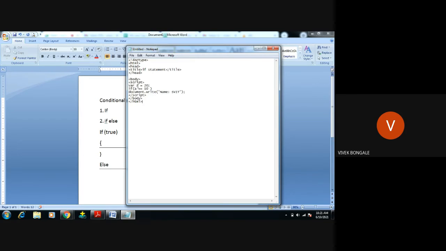If a, this value is what, 20 here, it takes the value from here, right? A here is 20. If 20 is equal to 10, the condition is what here, false. So this should not execute. Right, name is SVT, should not execute. So we get the blank value over there. Some no values we will get there.